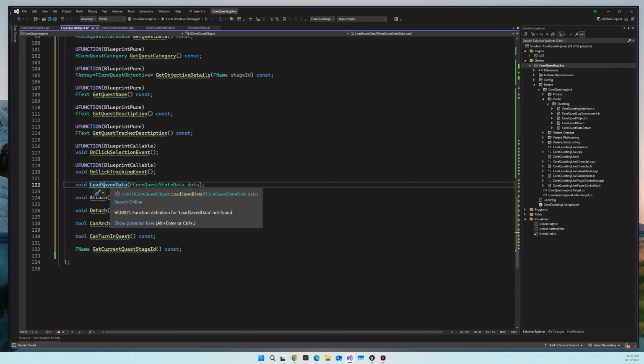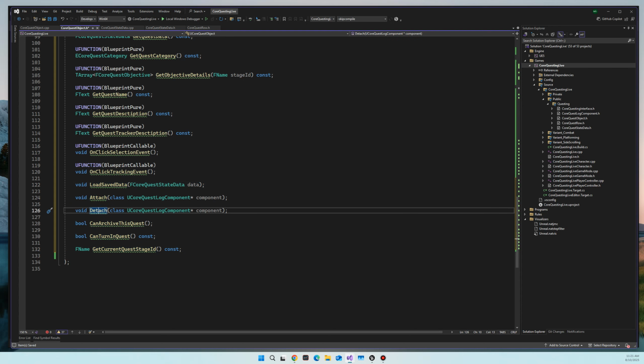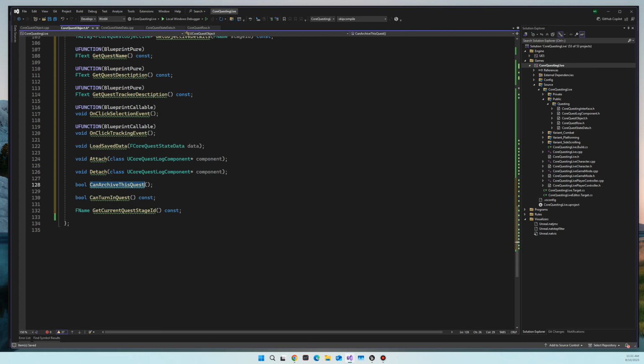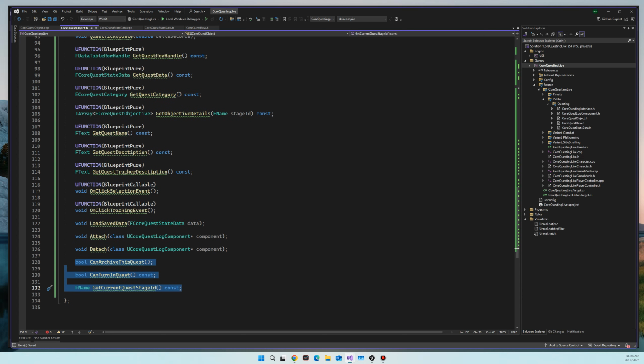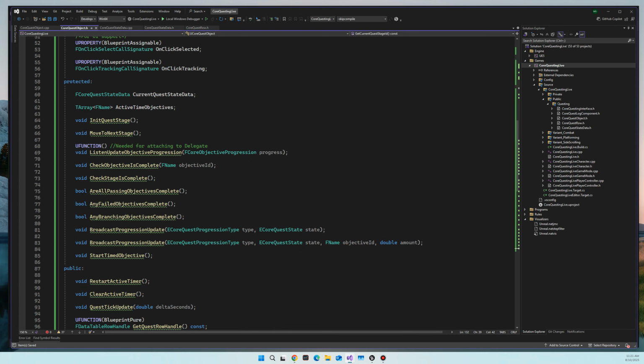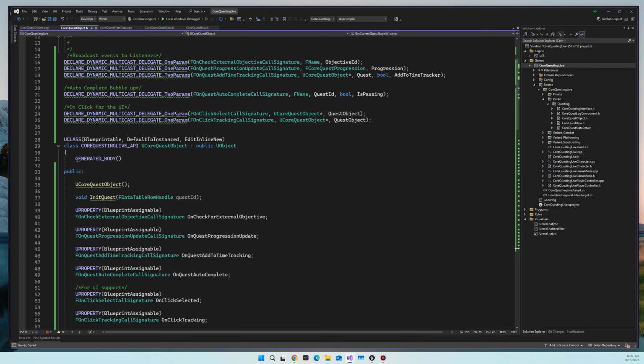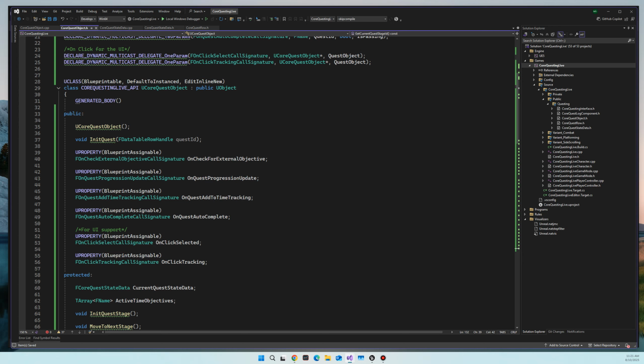And then here, again, these are all internal. So we have load, save data, attach and detach. This is how we're going to attach and detach to the quest log so that we can do parallel processing. And then we have can archive this quest, can turn in this quest. Again, these are just internal functions that are going to be used for determining what we need to do within the quest progression. And I think this stuff gets used a little bit more in the quest giver when we get to that component. All right, so now that we've defined it, let's start from the top and work our way down and get the implementation done.